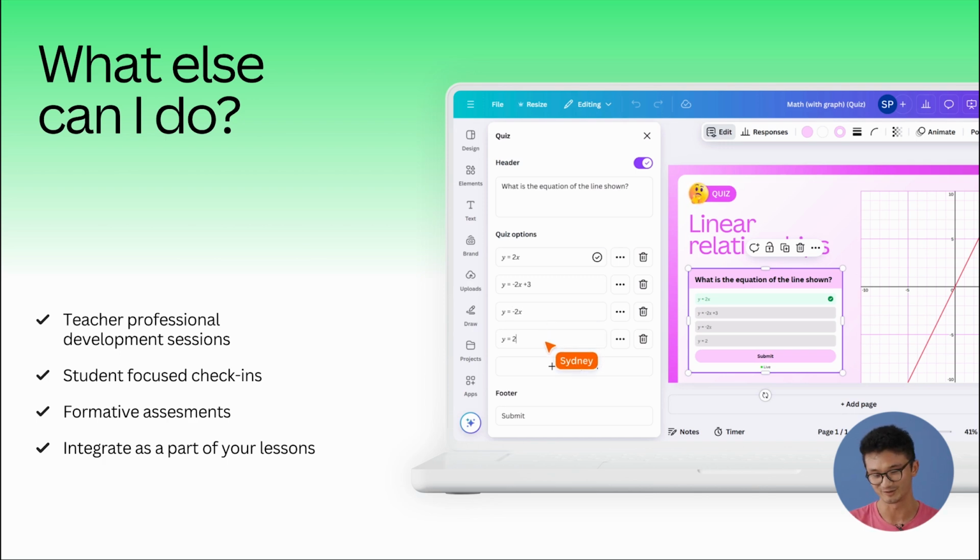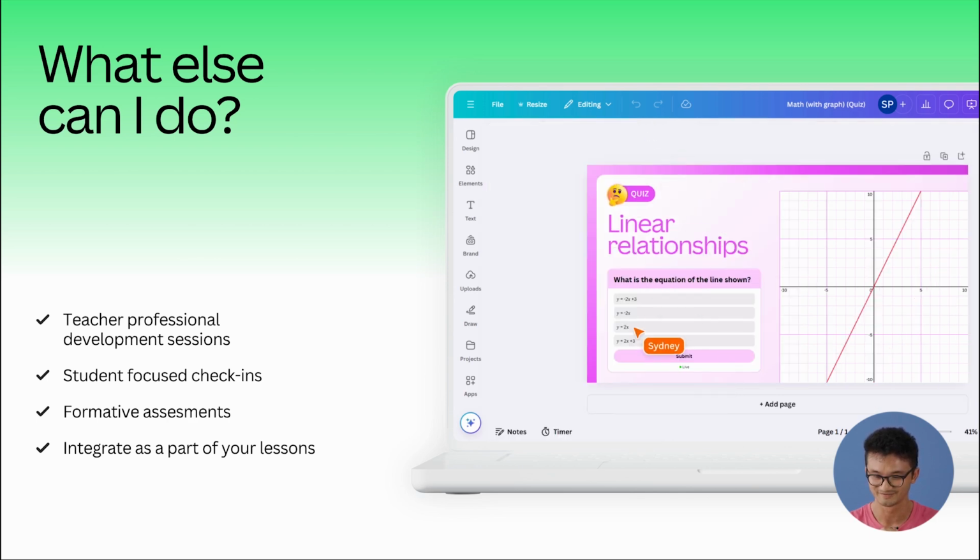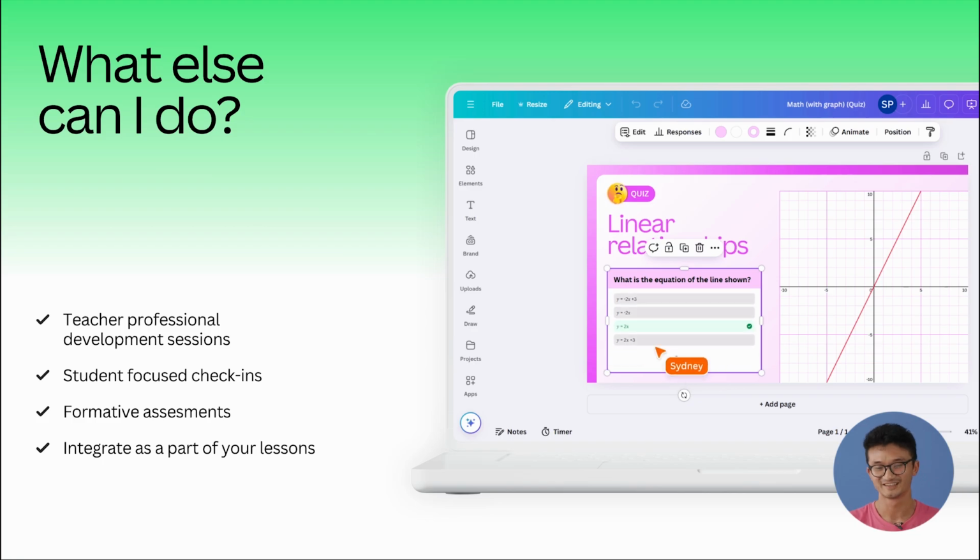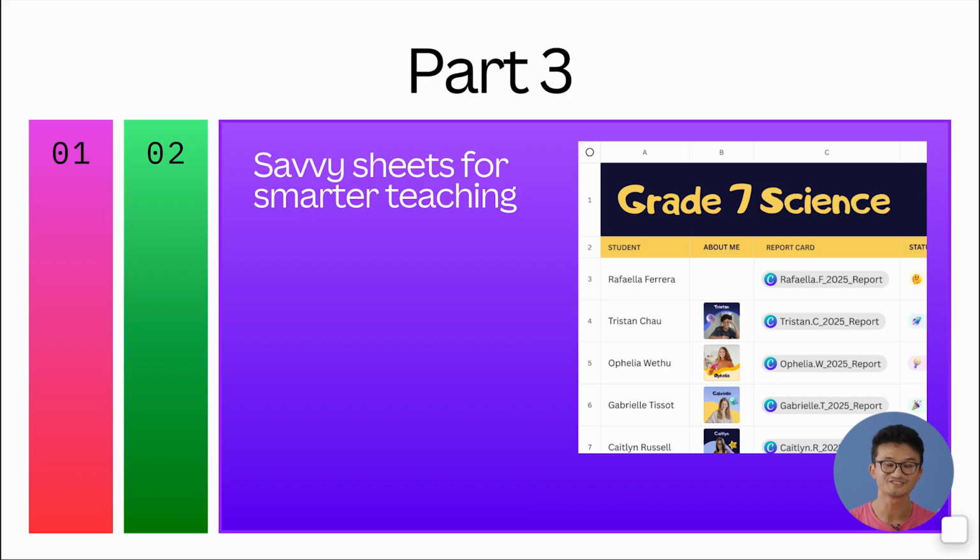Again, I'm just going to put in those responses, and if I remember correctly, this one here should be y equals 2x. There we go, got it right. And of course, the grand reveal.